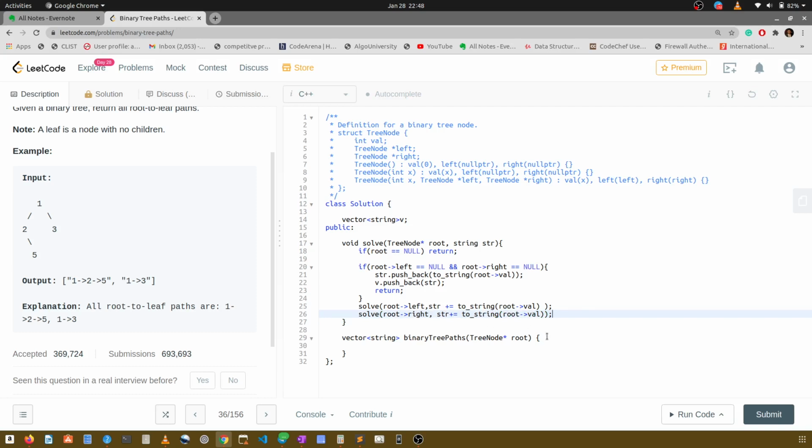We just need this. All right, so let's call the solve function with the root and an empty string, right? Initially the size of the string will be 0, and we just need to simply return our v. All right, let's run this.